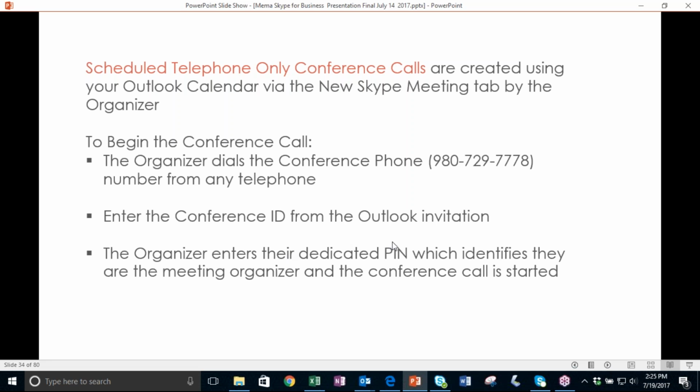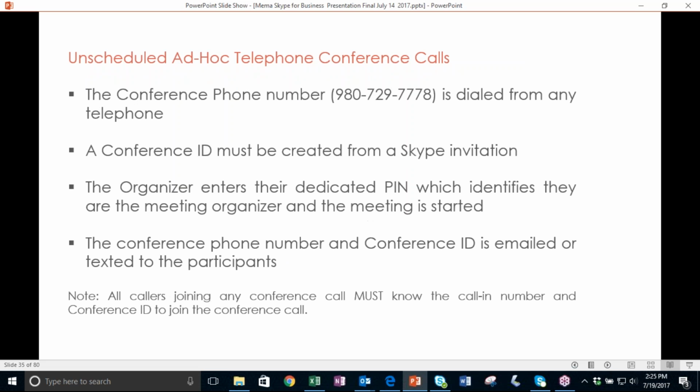The organizer enters their PIN if they're calling from a phone, and that's how they start the meeting because they are the organizer of that meeting. For an unscheduled ad hoc telephone conference call, the only thing that is different is that, again, a conference ID must be created. And then you must have a dedicated PIN, which everybody has.